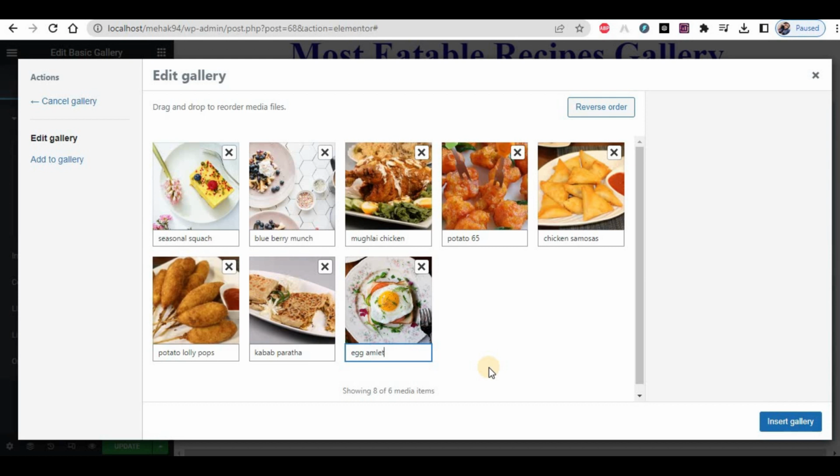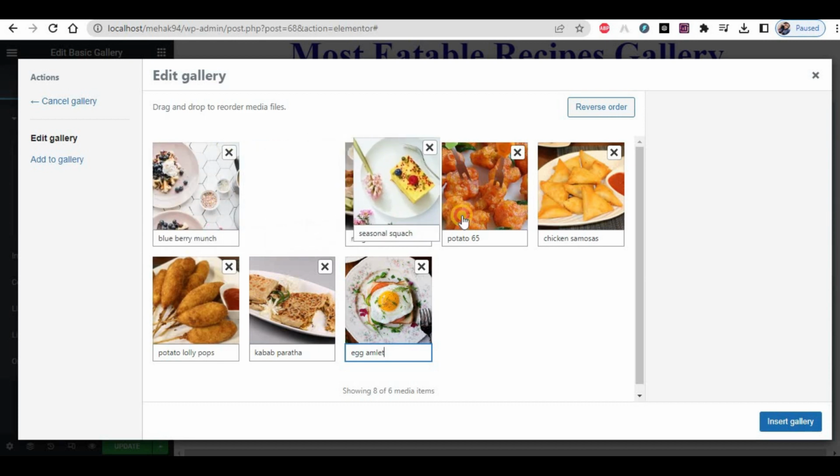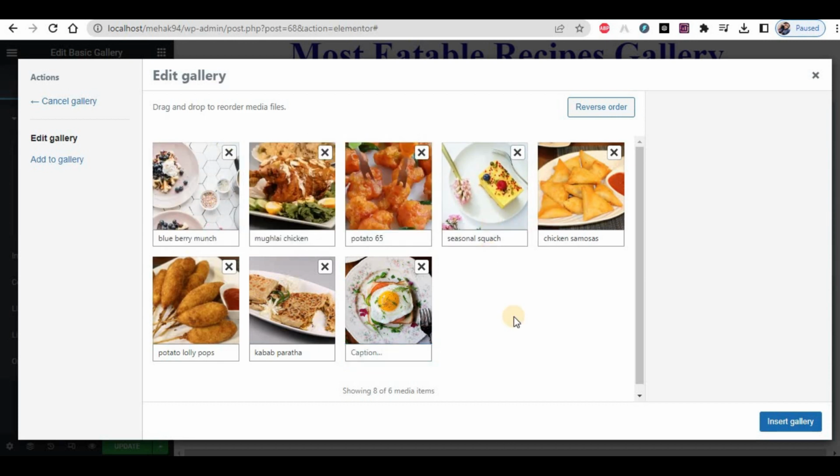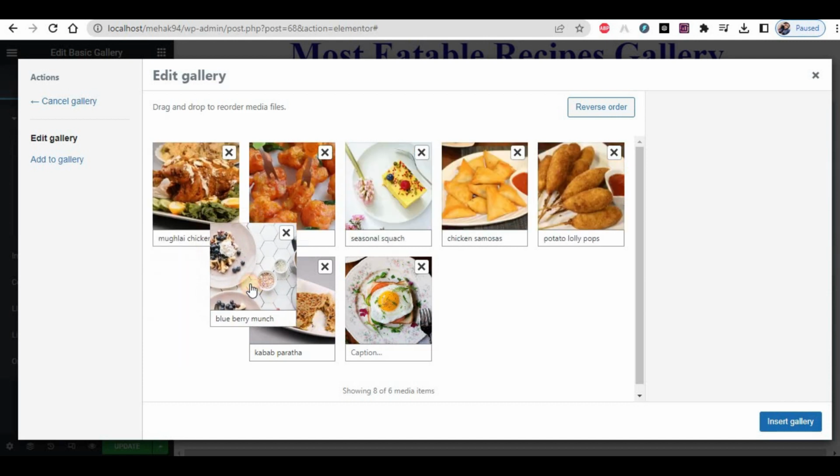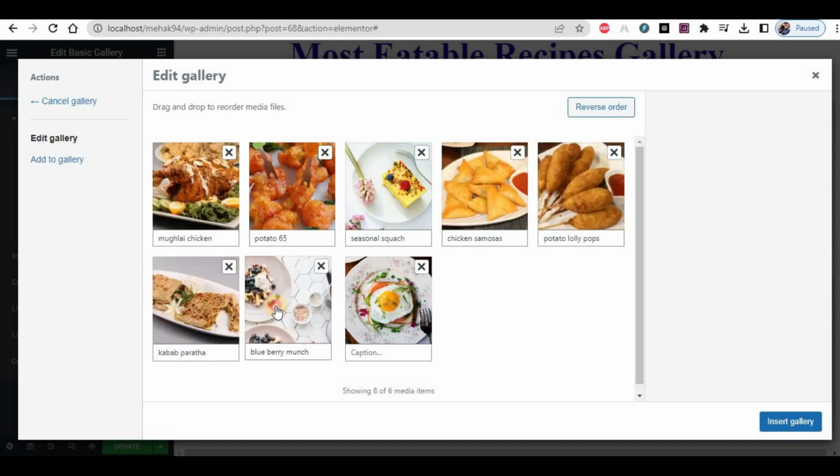Now you can see that all the Indian items are looking to one side, and the blueberry muffin and the seasonal scotch are looking to the other. I want to make it more customized. For that, I have to select this and I want to put it after potato 65. And for the same, I want to put that blueberry muffin after the recipe. So this is how you can easily drag and drop your images and arrange them according to your requirements, which picture you want first and which picture you want second.